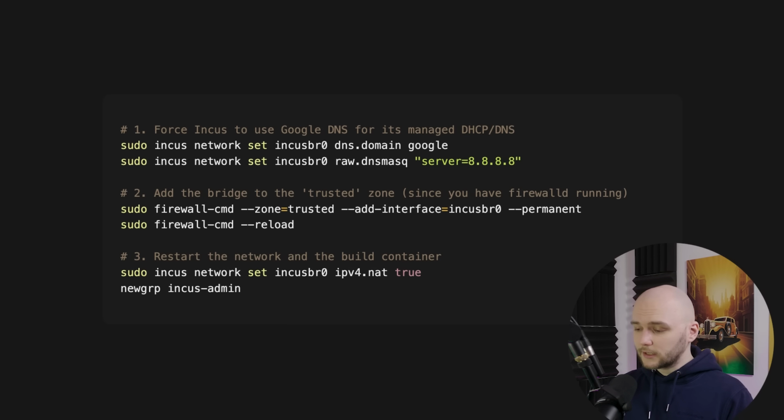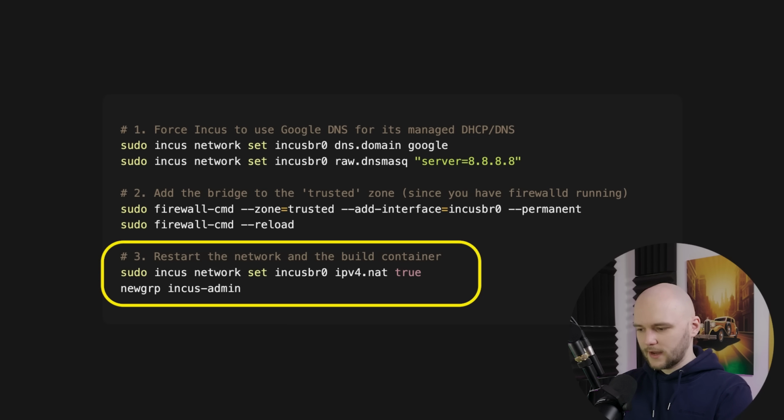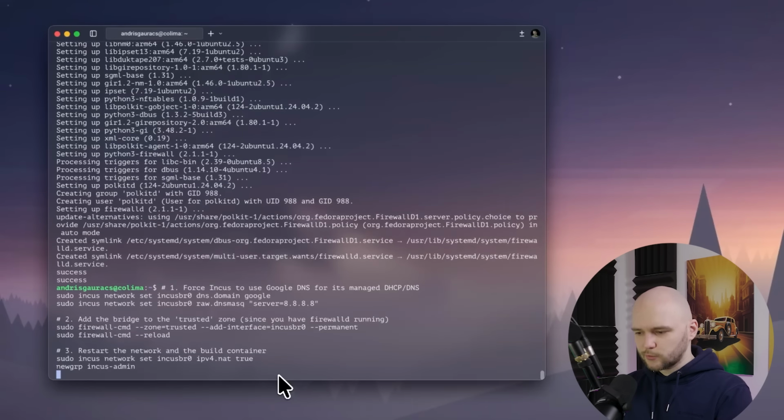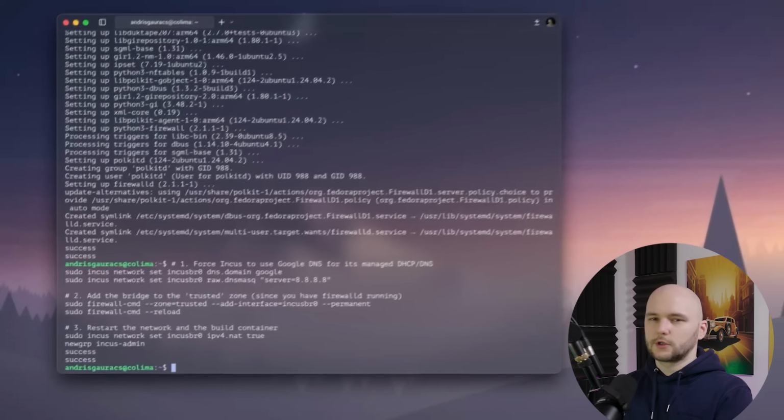By default, Linux firewalls and even Docker's own networking rules can sometimes conflict with this bridge. To fix this, we need to ensure that the Colima virtual machine allows traffic to flow freely between the Incus bridge and the outside world. We do this by adding the Incus bridge to our trusted firewall zone and enabling IPv4 forwarding. And once you see success printed out twice in the terminal, we are now officially ready to build Code on Incus.